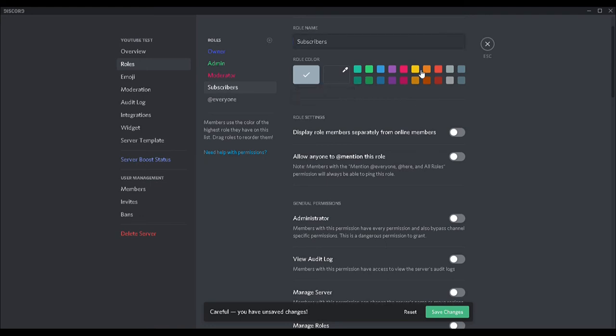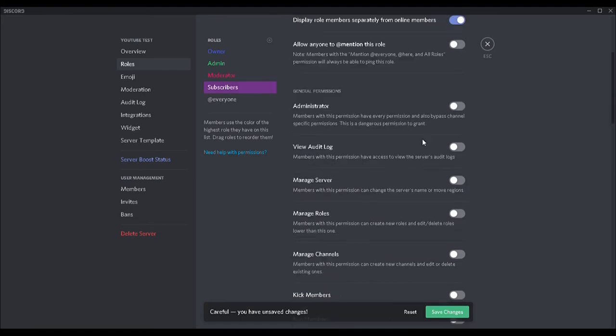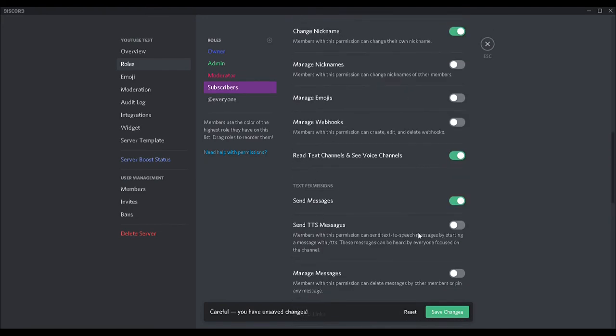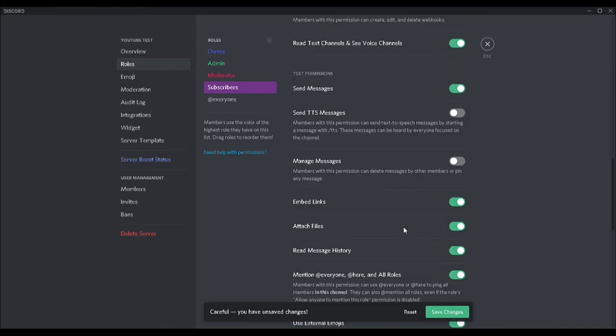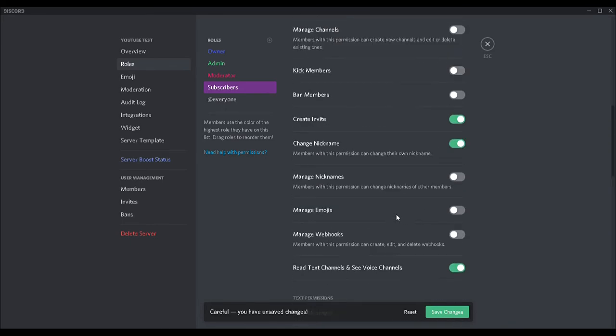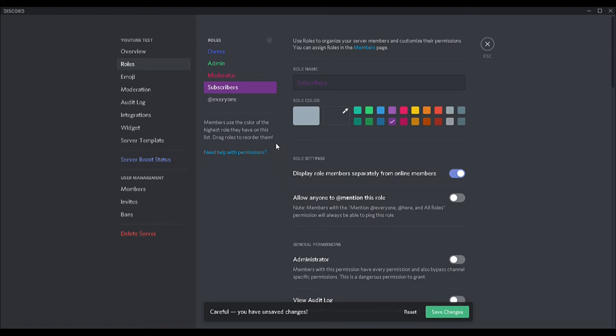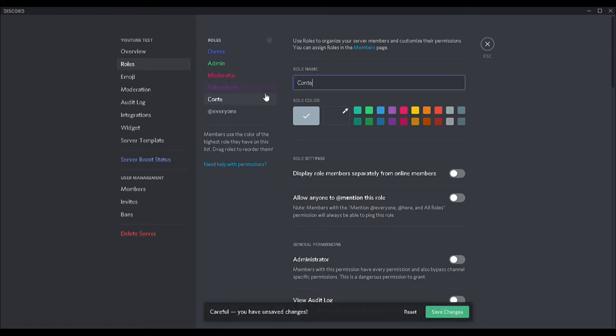Okay, then we're gonna move to your subscribers. Alright, we're gonna make this one purple. Okay, and we're gonna display them differently. Basically, just leave it. All you want to do is display it differently. You don't want to have anything extra involved. Just leave it just like that. Alright, next thing we're gonna add is the content creator.